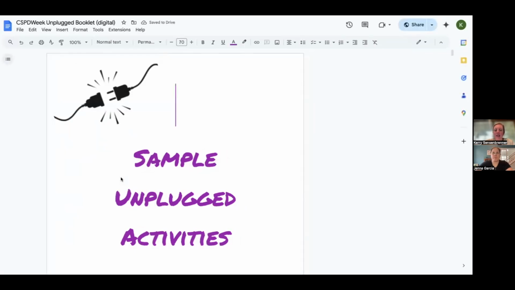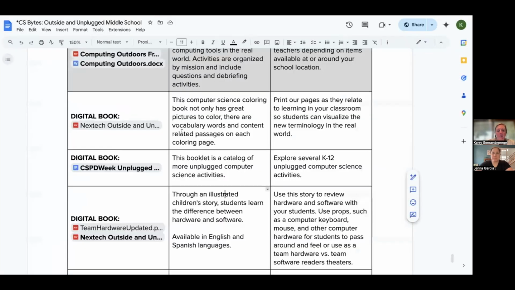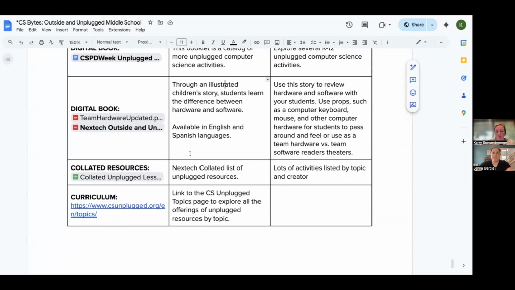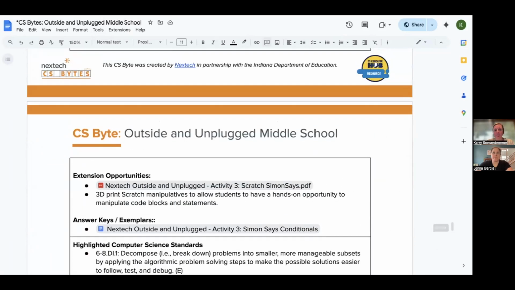But as you look, again, earlier we said in this lesson to make sure that they do tie into a computer science concept. There's a lot of good lessons out there. And sometimes when we get so excited about doing the unplugged activity that we overlook the computer science concept or we don't spend enough time emphasizing it. So you can see all of these and more linked in the CS Byte.